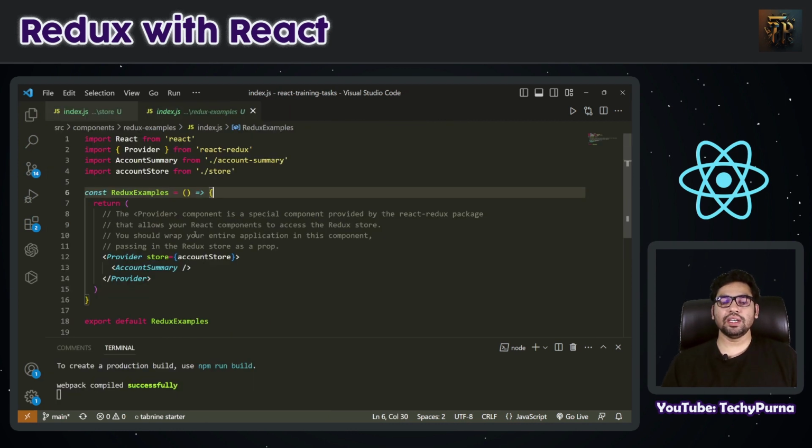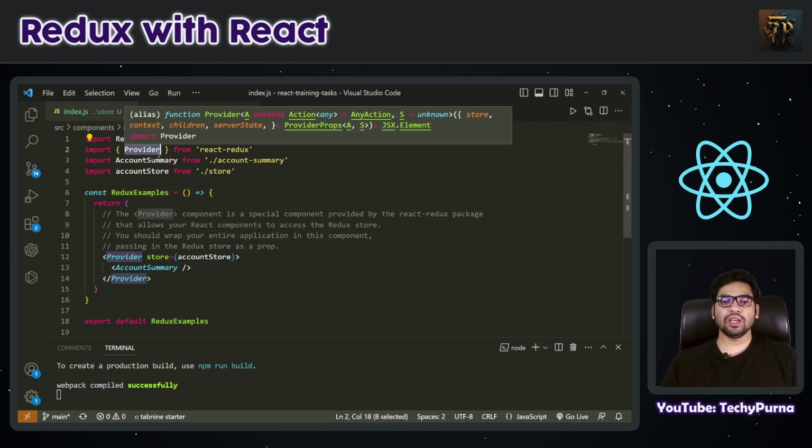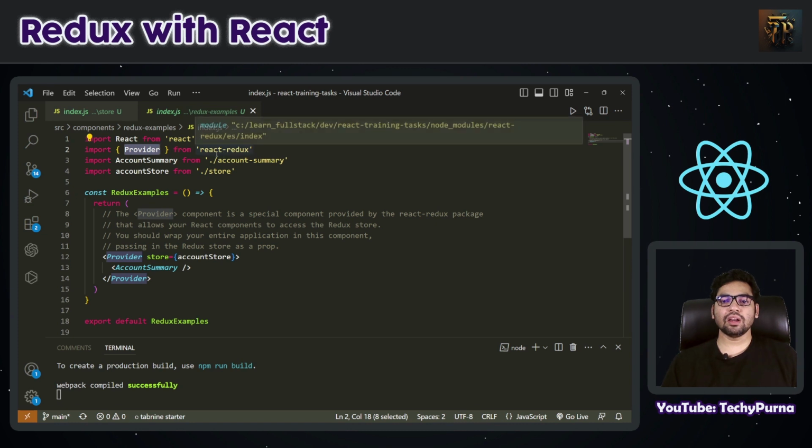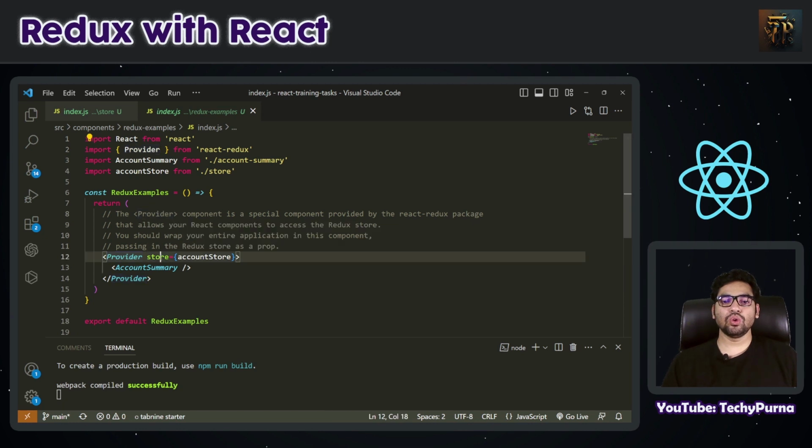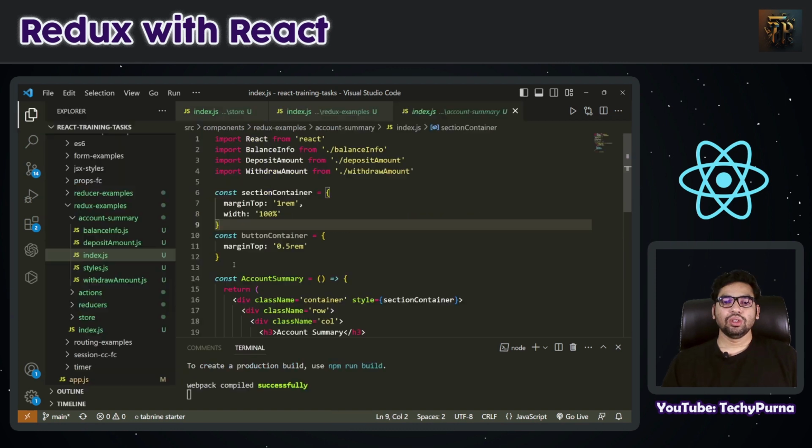If you see here the index.js file in the Redux example folder, we are using the Provider component. It's a special component provided by the React Redux package that allows React to access the Redux store. You should wrap the entire application under this Provider component, and the Provider component has an attribute store where we are passing the account store. So this store will be available to all the children of this Provider. Okay. So let's go to the account summary now. If you see the folder structure here, this is my index.js file.